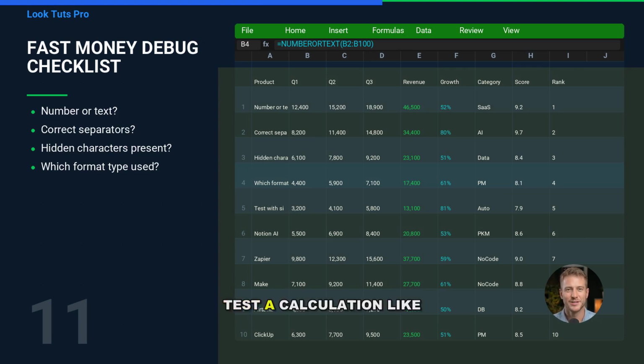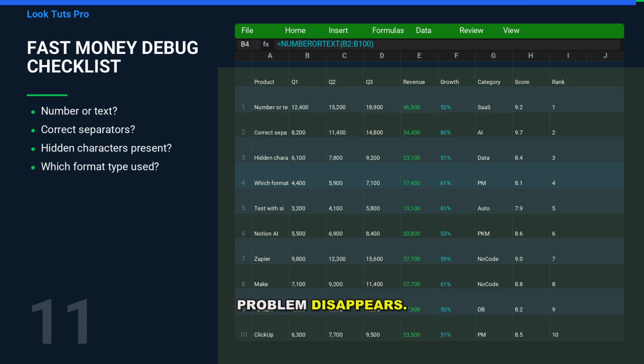Fifth, test a calculation like adding 2 cells. If it fails or gives a strange result, fix the value, not the format. And finally, once it's correct, lock it in with consistent formatting rules and careful paste habits. This checklist saves time because it stops you from randomly clicking formats and hoping the problem disappears.